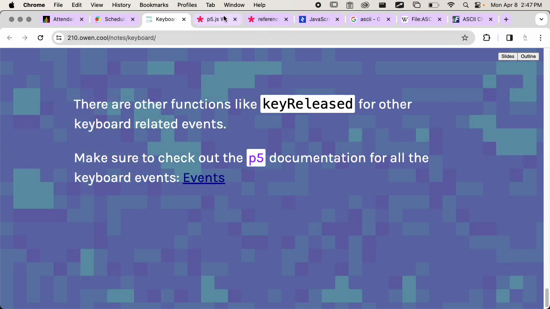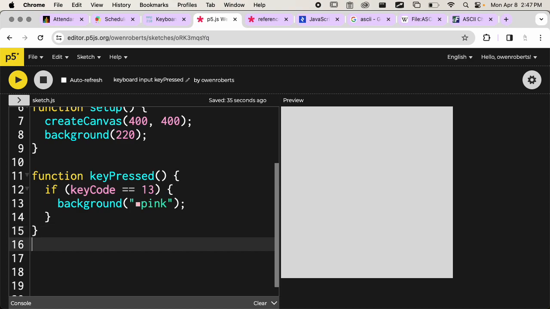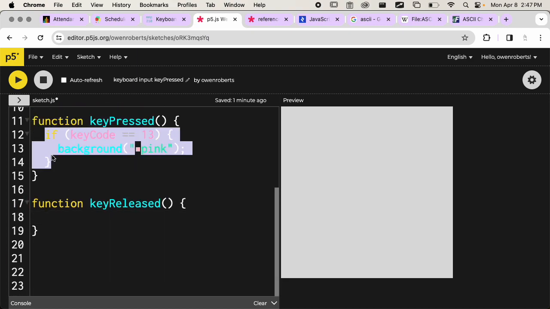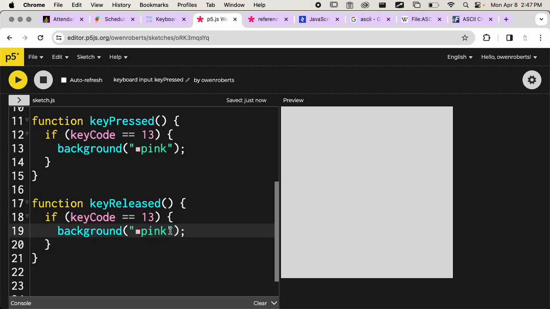There's also a keyReleased. So maybe we want to set our background back to gray after the key is released. So we can do the same thing, and I can still check the key code, and then let's draw our background back to 220. So now if I press the enter key, it'll be pink, but as soon as I release the enter key, it goes back to gray because I'm drawing another gray background here. So that way we can react to both the beginning of the key press and when the key is released. So the keyboard event is really two events. It's when the key is pressed down and when the keyboard is released back up.